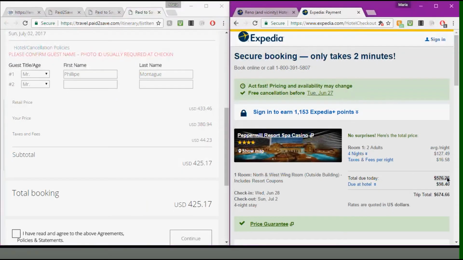$425.17. Out the door on Expedia is $576. Ladies and gentlemen, so we're talking about $425.17 from $576.26. We're showing a savings of $151 difference. So, ladies and gentlemen, that is absolutely amazing.